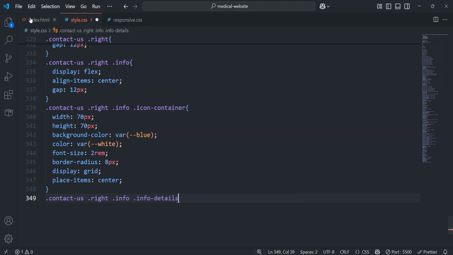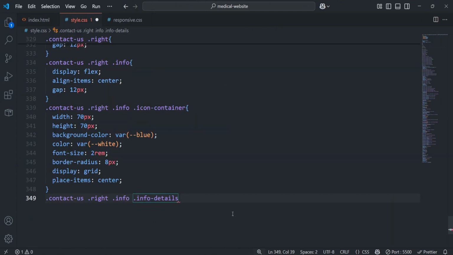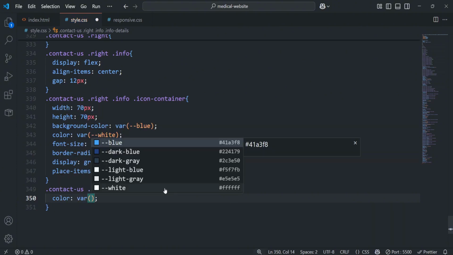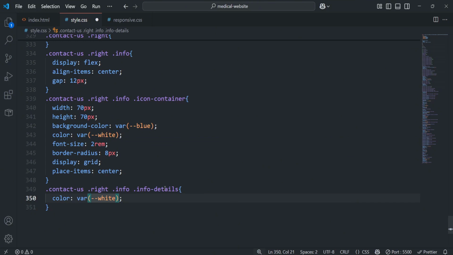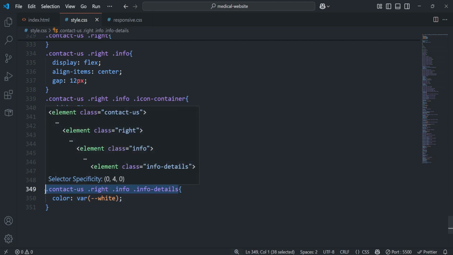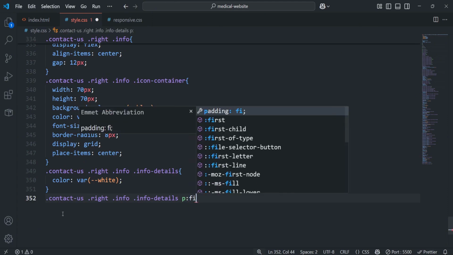That's this info details container that wraps around each of these paragraph tags. I just simply give it a color of white. Now that's going to ensure that all the text inside this info details container, these two p tags, are going to have a color of white. So I'm going to style the first p tag. I'll copy this and paste that underneath here. Now target the p tag in there, the first child.